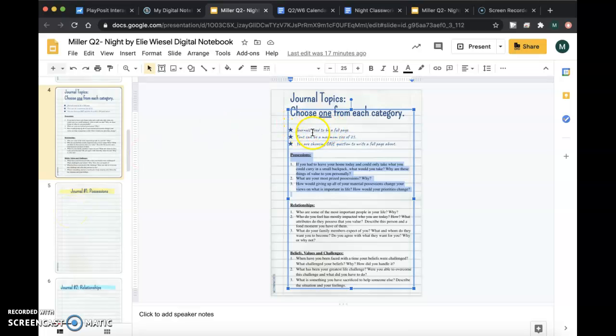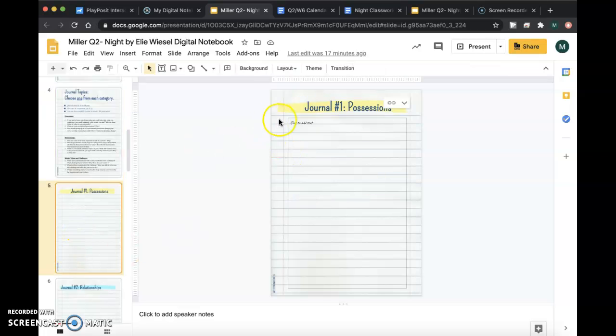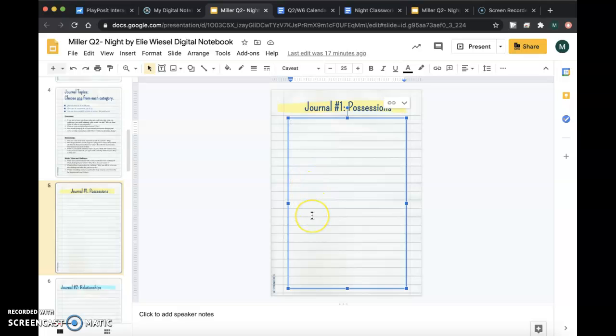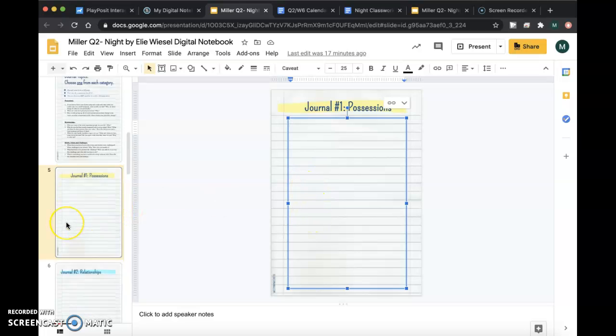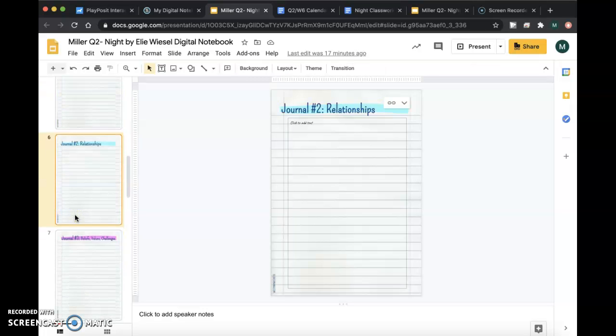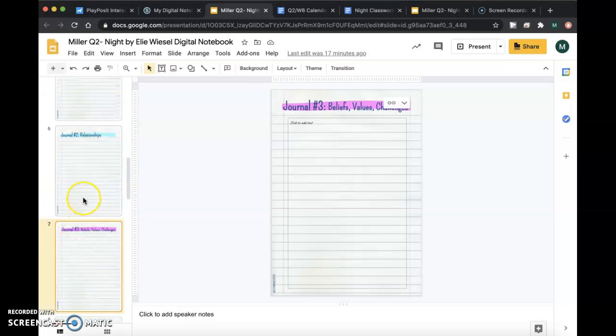So you'll see some instructions. Journals need to be a full page, maximum font, right? And you're choosing one. So let's say you answer number 2, what are your most prized possessions and why? You would come onto your journal page and you would start typing. It's 1 full page, and that's your journal for the week. In the next weeks, you'll write on relationships and on beliefs, values, and challenges, but that'll be later.